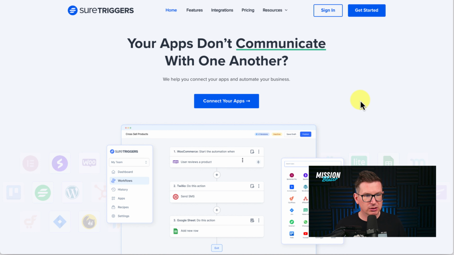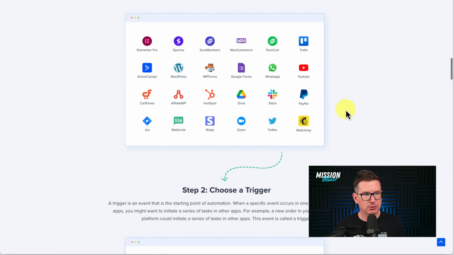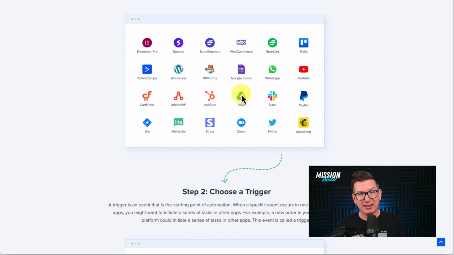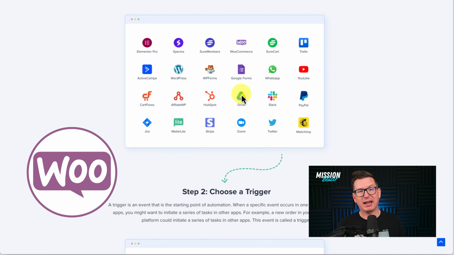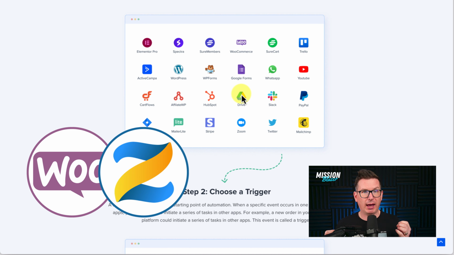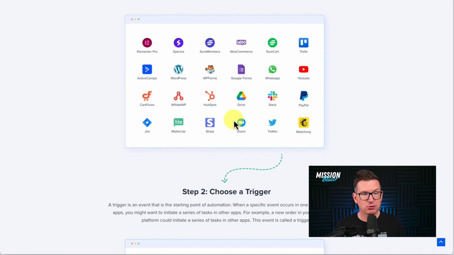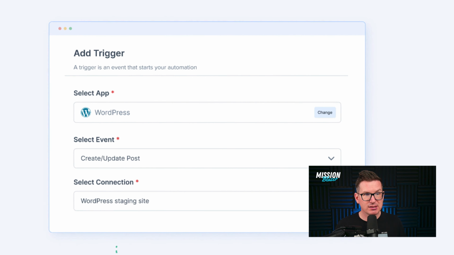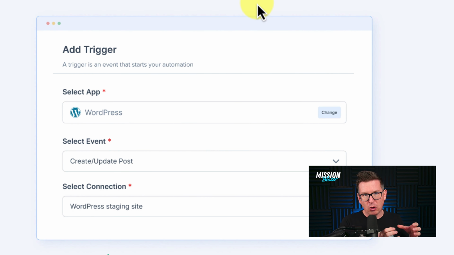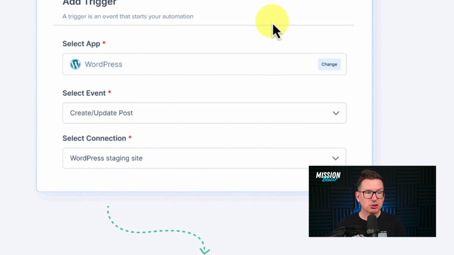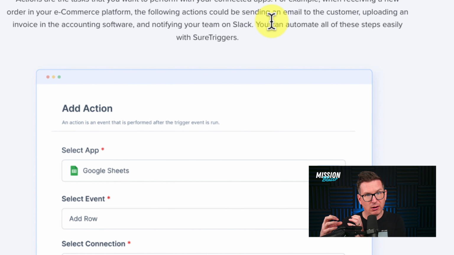And the way this works is that once you've signed up for your account, you can set up your apps. And in this case, it's going to be WooCommerce and it's going to be Zenler. So it's those two apps you need to connect to Suretriggers. And once that's done, you can set up a start trigger. So in this case, we're going to make WooCommerce the start trigger. So whenever someone buys this online course product that you set up in WooCommerce, then it will trigger actions over on the Zenler platform. So that's the basic flow here.